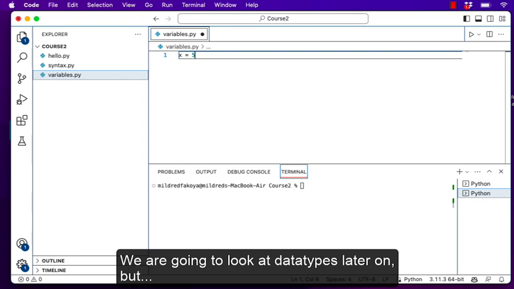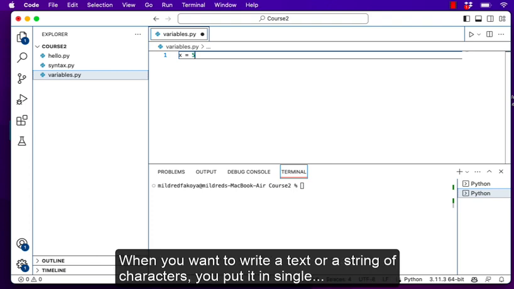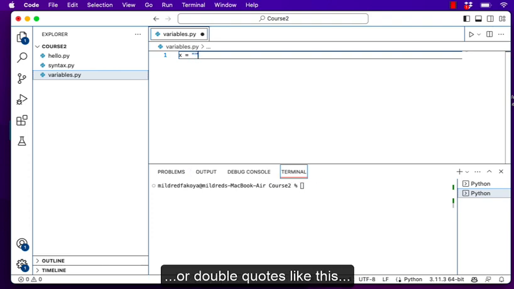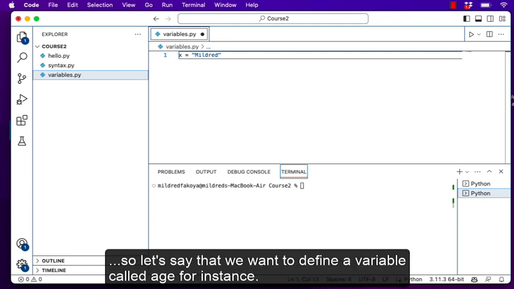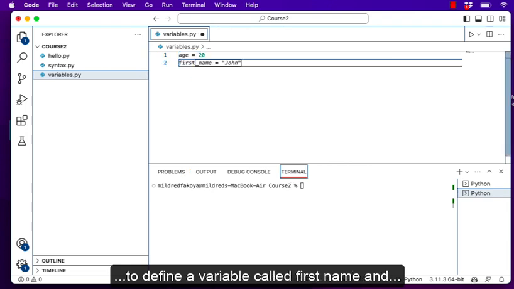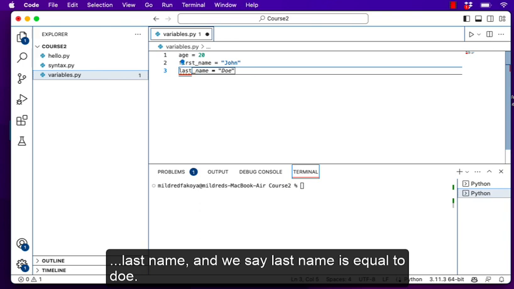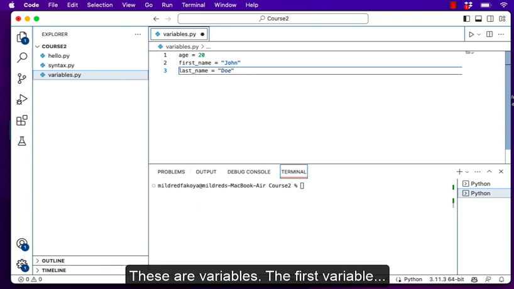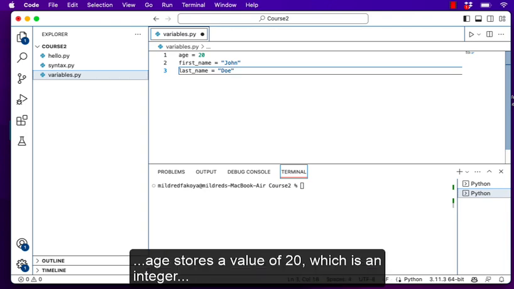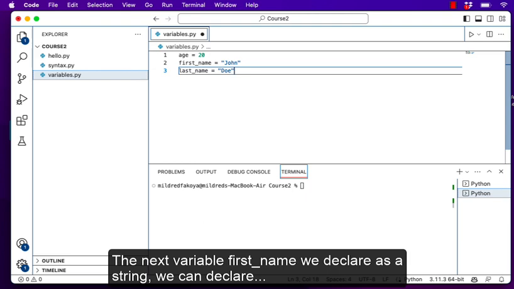We are going to look at data types later on, but I want you to know that when you want to write a number, you just write a number. When you want to write a text or a string of characters, you put it in single or double quotes, like this. So let's say we want to define a variable called age. Age is equal to 20. We want to define a variable called first name, and we'll say first name is equal to John. We want to declare a variable called last name, and we'll say last name is equal to Doe. These are variables. The first variable, age, stores a value of 20, which is an integer. We write numbers without putting the quotes. The next variable, first name, we declare as a string.